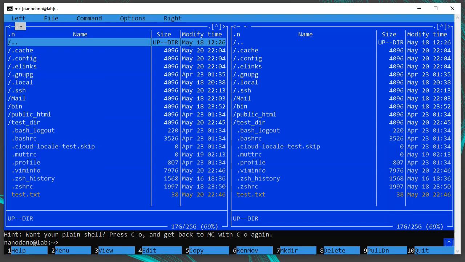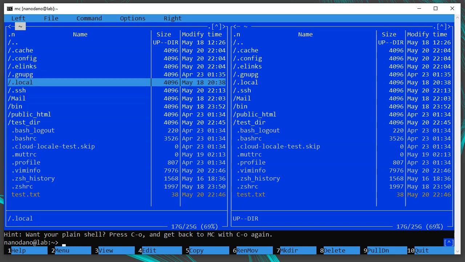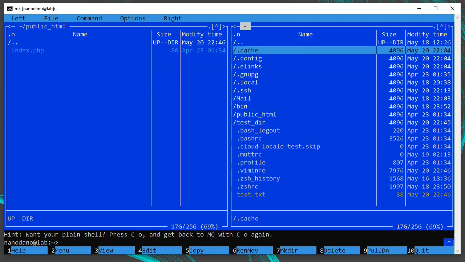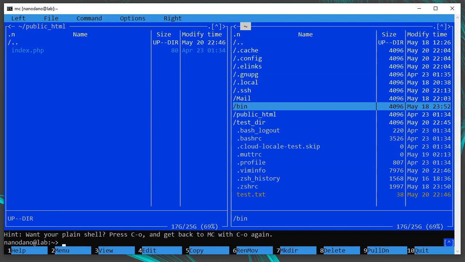Another really important part of Midnight Commander that I want to point out is the shell at the bottom. The shell always has the current working directory tied to your currently selected pane. For example, if I am in one directory on my left pane and I run a command, it will run in that directory. If I press tab and I'm in a different directory on the right pane, the commands will then be executed in that directory.